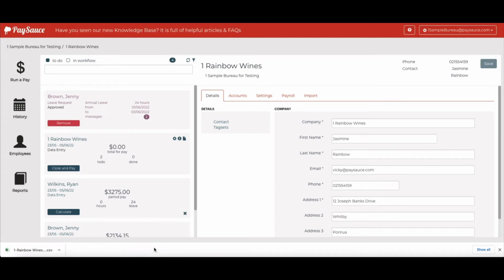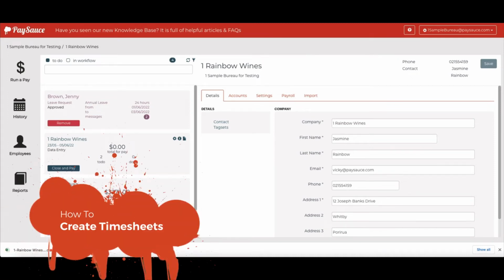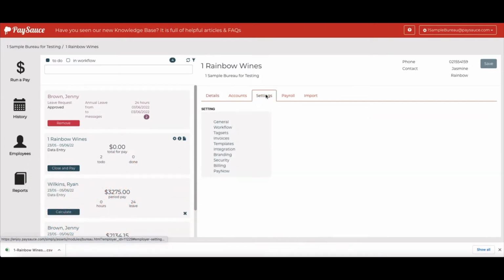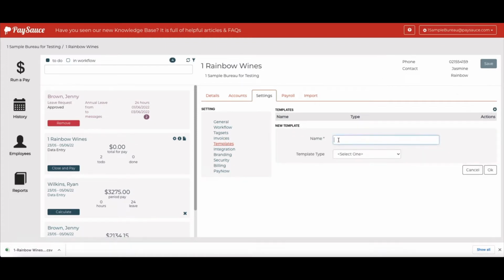This video shows you how to set up a timesheet. At company level, click on the Settings button at the top right and select Templates. Over on the right, click the plus button and give your timesheet a name. You can have several timesheets all called a different name so you can differentiate between them.